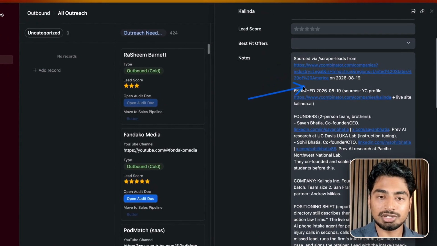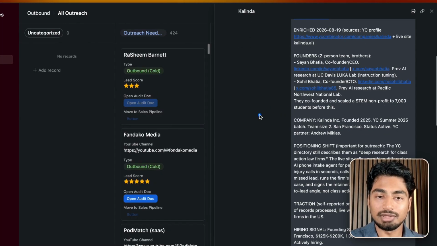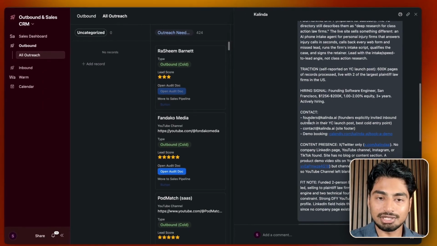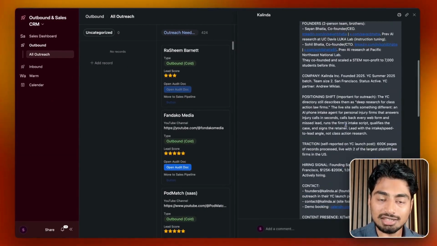So it was sourced here. It enriched the data here. These are the founders. This is where I could find the founders, everything about the founders, everything about the company, the positioning shift, the traction, hiring signals, contact information. Like, this is everything I need.